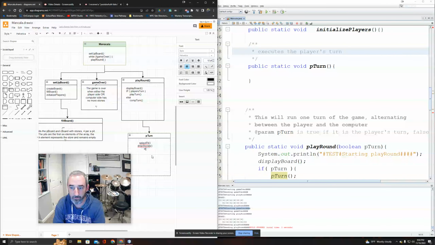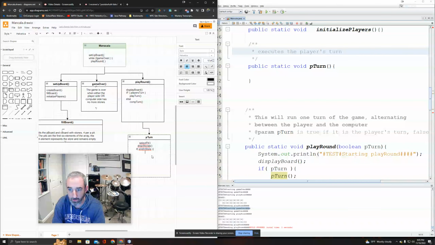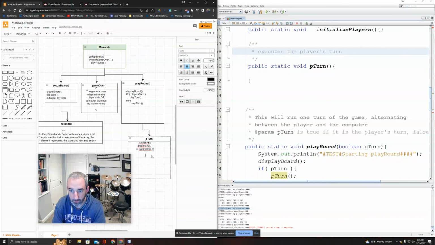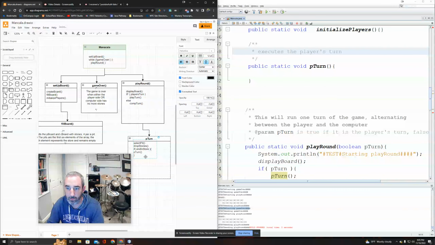We're going to say if you end in store, and I'll just leave that as a variable for now. We can probably just put whatever the check is that we have to do in there. If you end in the store, then we're going to say, ready? P turn. You just take the turn again. So we call this same method. And again, let me make this left aligned so it's a little easier to read.